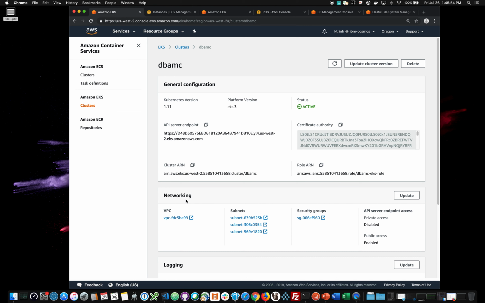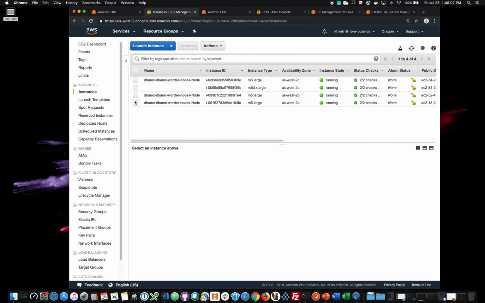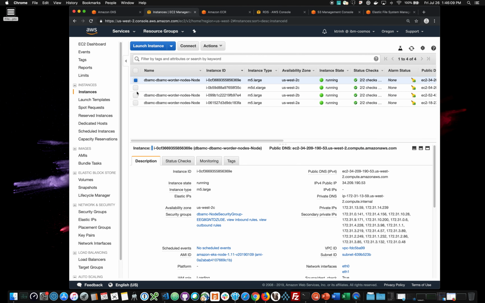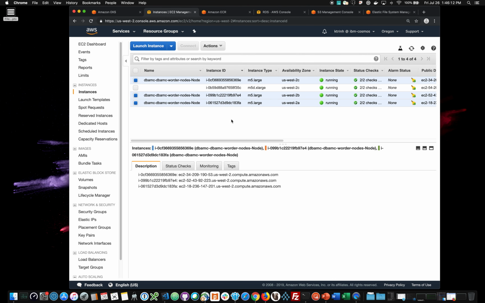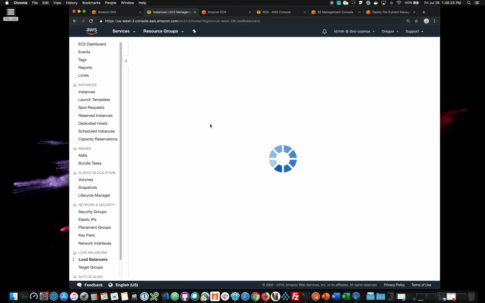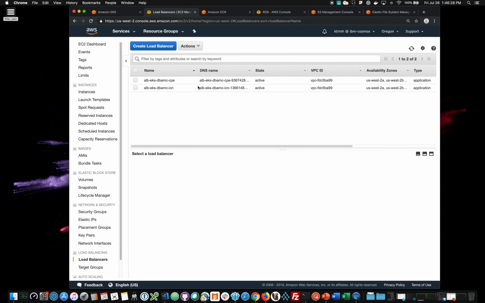Let's go take a look at what our environment looks like. First, you can see here is our EKS cluster that is created. What sits behind this EKS cluster is the EC2 instances that make up our worker nodes. As you can see here, we have 3 worker nodes that span across 3 AZs. These worker nodes are also fronted by a load balancer for our workload to get access from a client perspective. And so there are 2 application load balancers that have been created for CPE and Navigator.